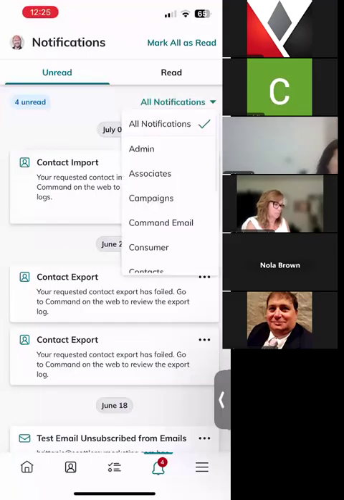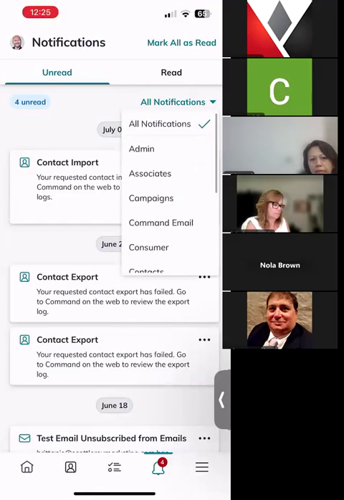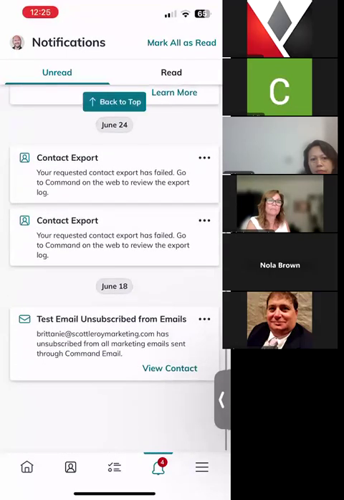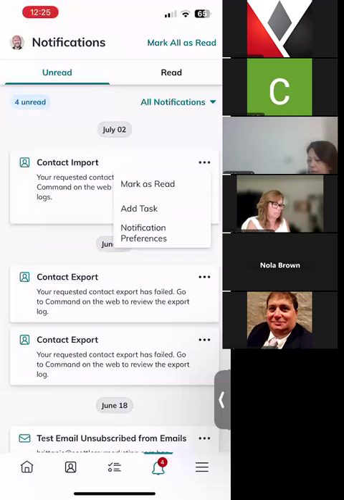You can click the all notifications and go through. If you're looking for a specific type of notification, you're going to want to come here and sort them, or you can just go through all of them, okay? It's going to show you all of them. You can mark them as read by clicking the dots. You can also create a task. Maybe you need to set them up on a smart plan. Maybe you need to do a follow-up.